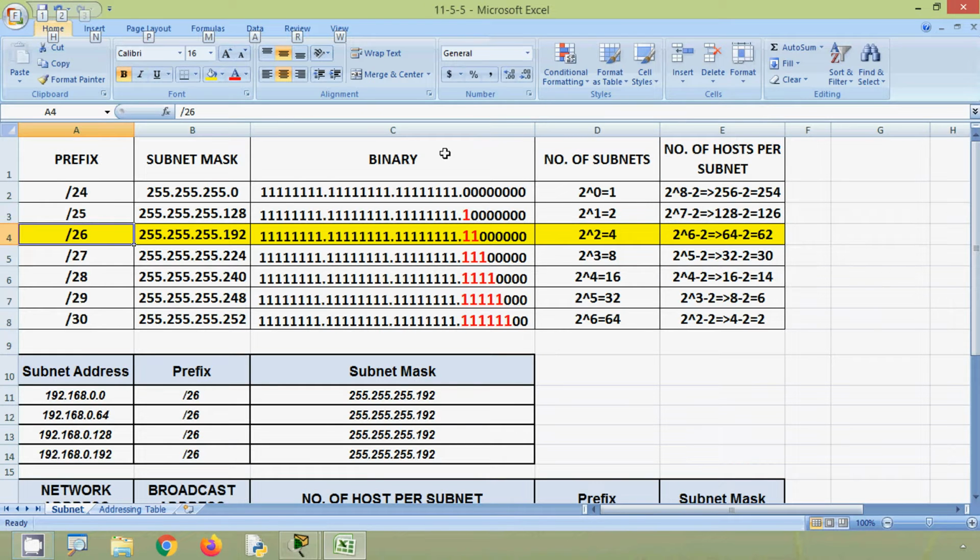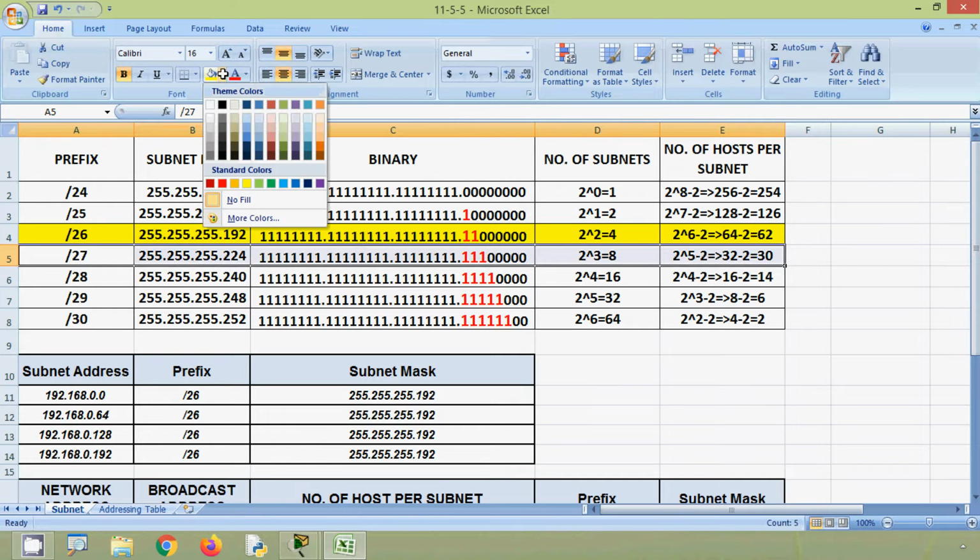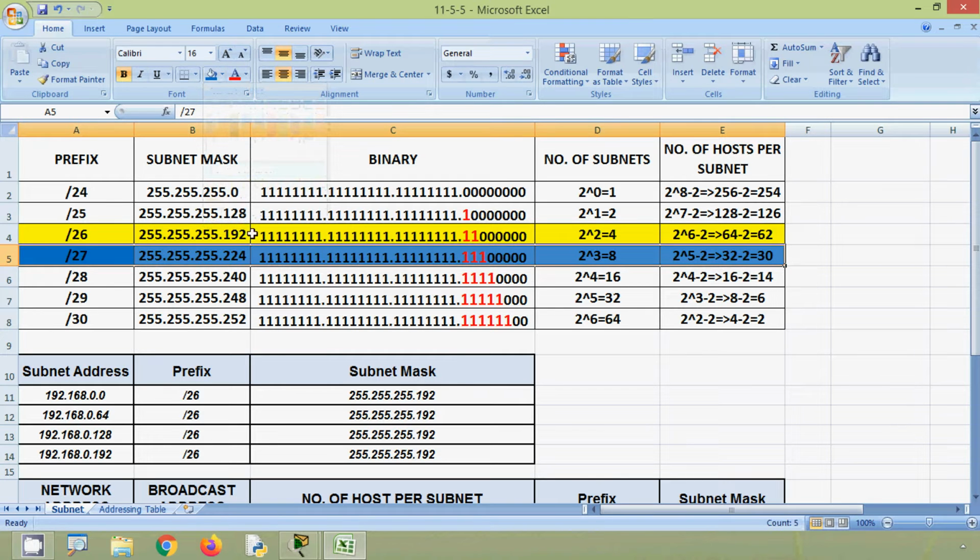Here I show our previous Packet Tracer activity supporting file, and here we can see the details for /27. I will highlight that line here. Okay, /27: here we can see its subnet mask, and here we can see the binary, and we borrowed 3 bits. And here we can see the number of subnets. It's 2 to the power of 3 equals 8. And here we can see the number of hosts per subnet. It's 2 to the power of 5 minus 2, that is 32 minus 2, which is 30.